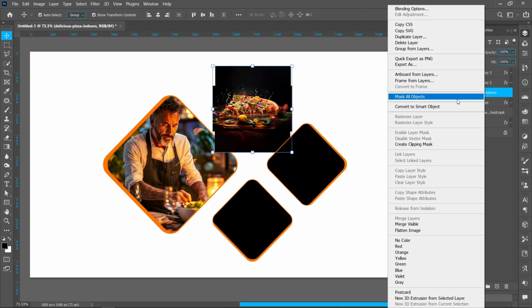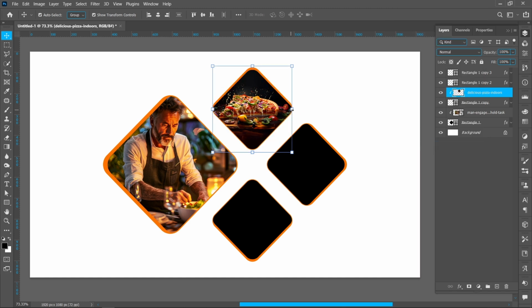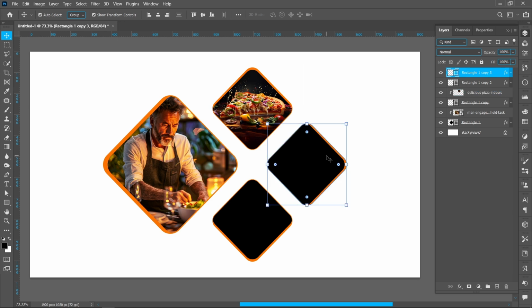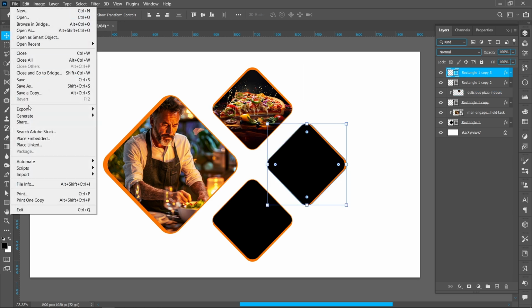Right-click and click on Create Clipping Mask. Now adjust the image. Select the rectangle and follow the same process.